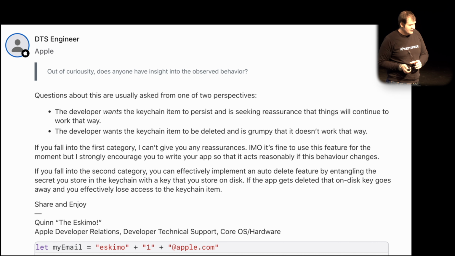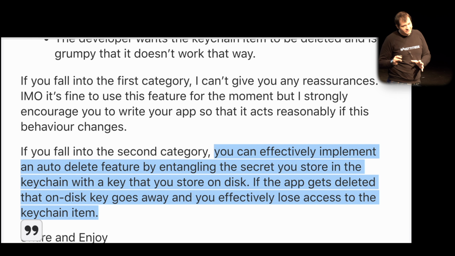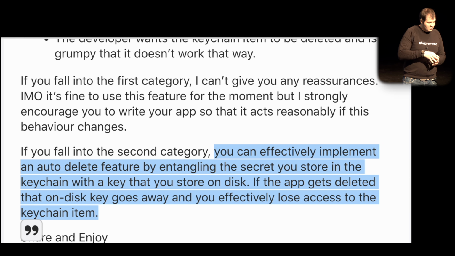Apple understands that. They acknowledge that publicly on the forums, and their DTS engineer advised this. So you can effectively implement an auto-delete feature by scrambling the contents of the keychain with some key that you stored in user defaults. And the next time the user installs the app, the user defaults is gone, and the data is gone because it's encrypted.